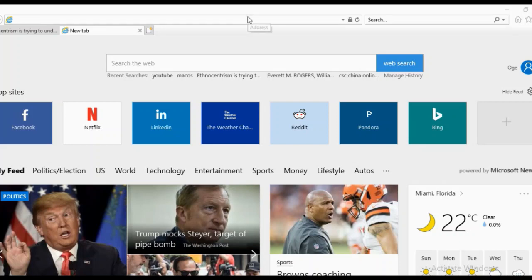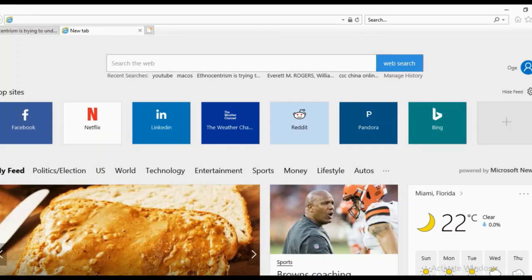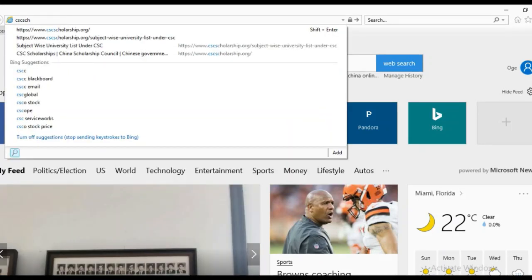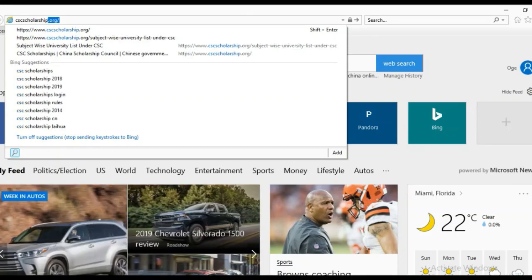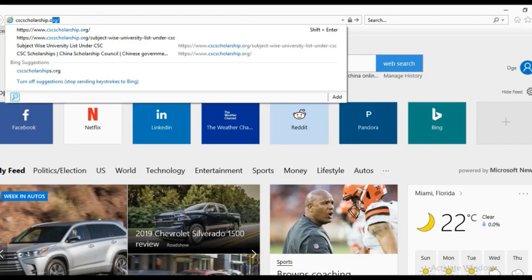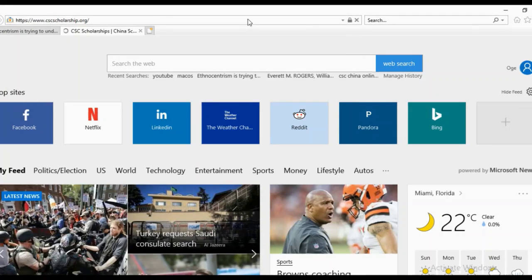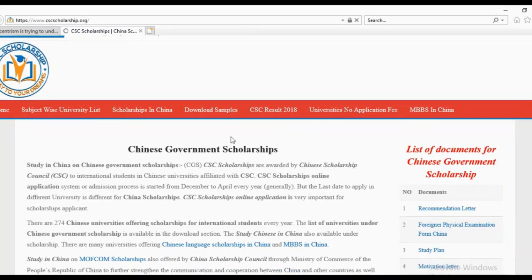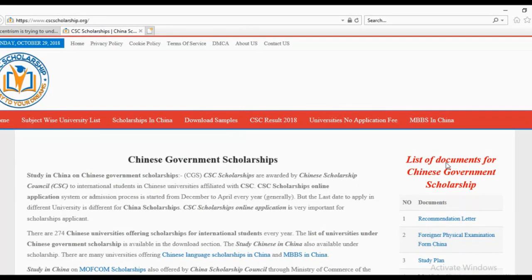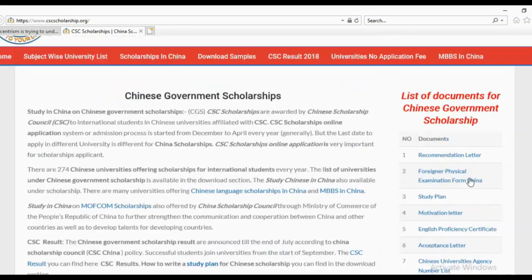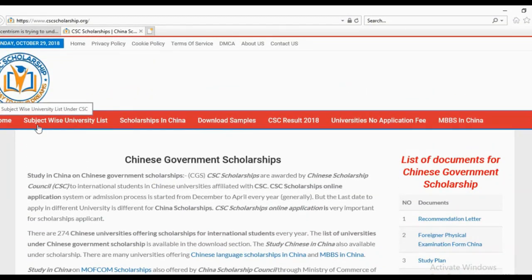So let's go. If you want to know the universities that offer the course you want to study, check out CSCscholarship.org. Get it going. So this is the page that comes out. This is a list of documents for Chinese government scholarship, in case you're forgetting something. Just go straight and click on subject wise university list.